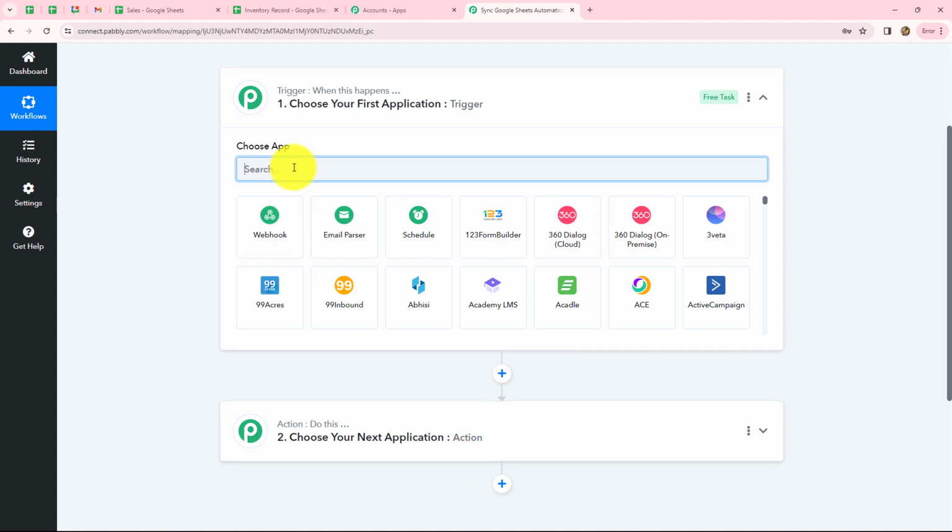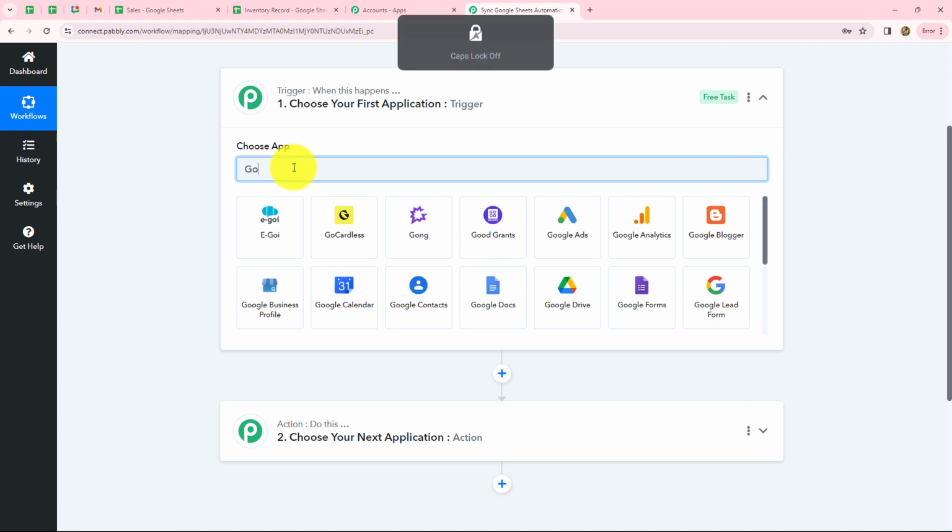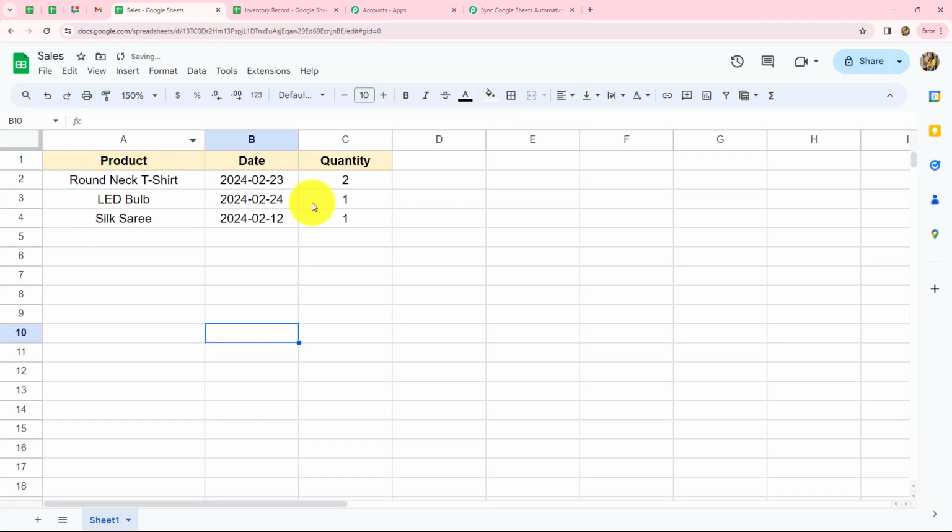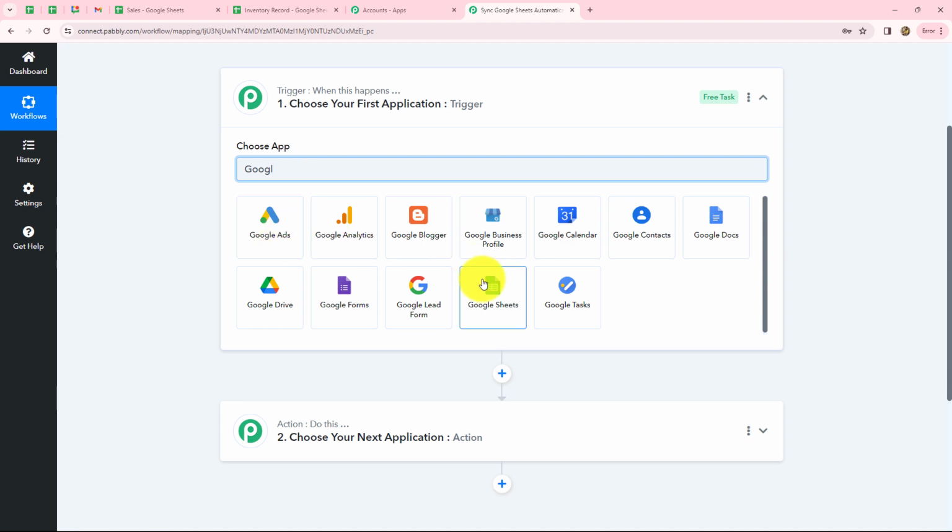After understanding this concept, let's start creating the workflow step by step. First of all, we will select our trigger application, and that will be Google Sheets. We are going to connect this particular sales sheet with Pabbly Connect because we want that whenever we add a new row in this spreadsheet, the response should be automatically captured in Pabbly Connect. So let's move back, and here we select Google Sheets as our trigger application.